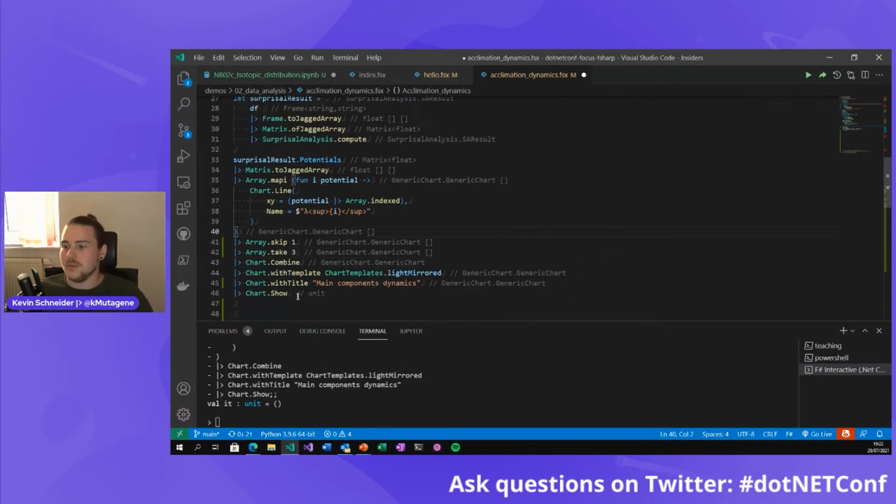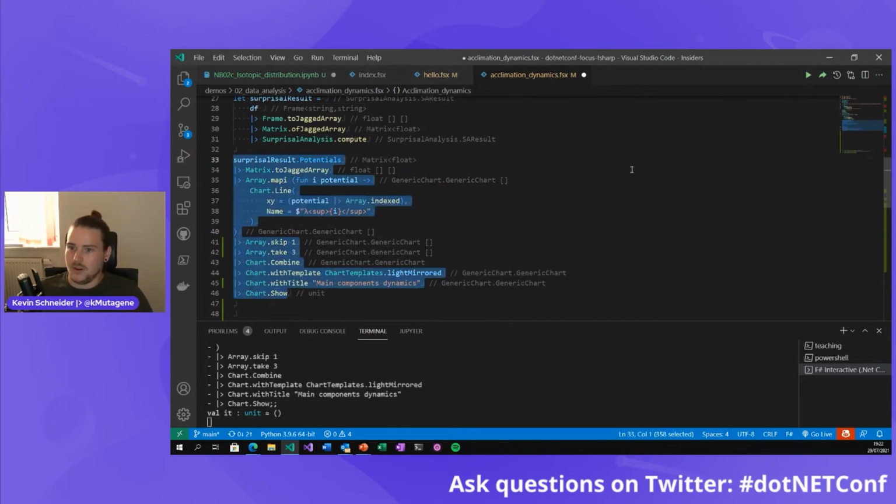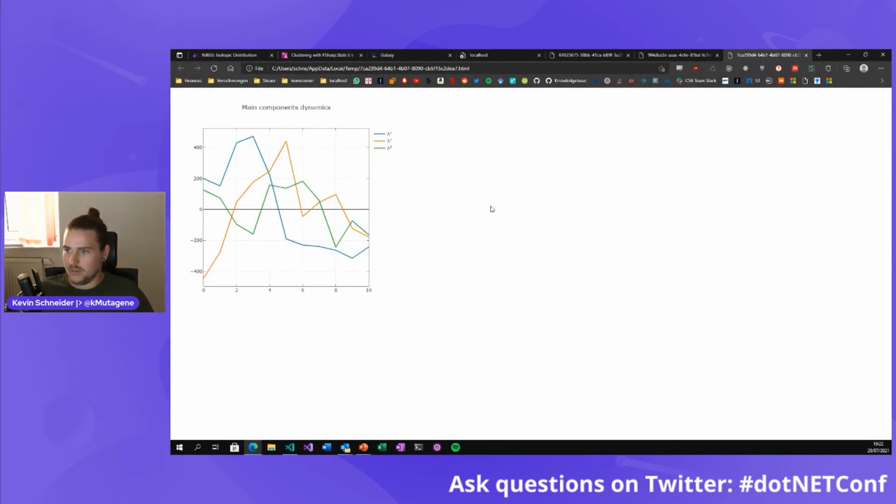So, and this is what I mean with iterative scripting cycle here, right? I visualize my result, I go back and forth until I'm happy with what I am showing here, and this looks kind of nice now. So yeah, this is how we perform this iterative scripting with FSLab.